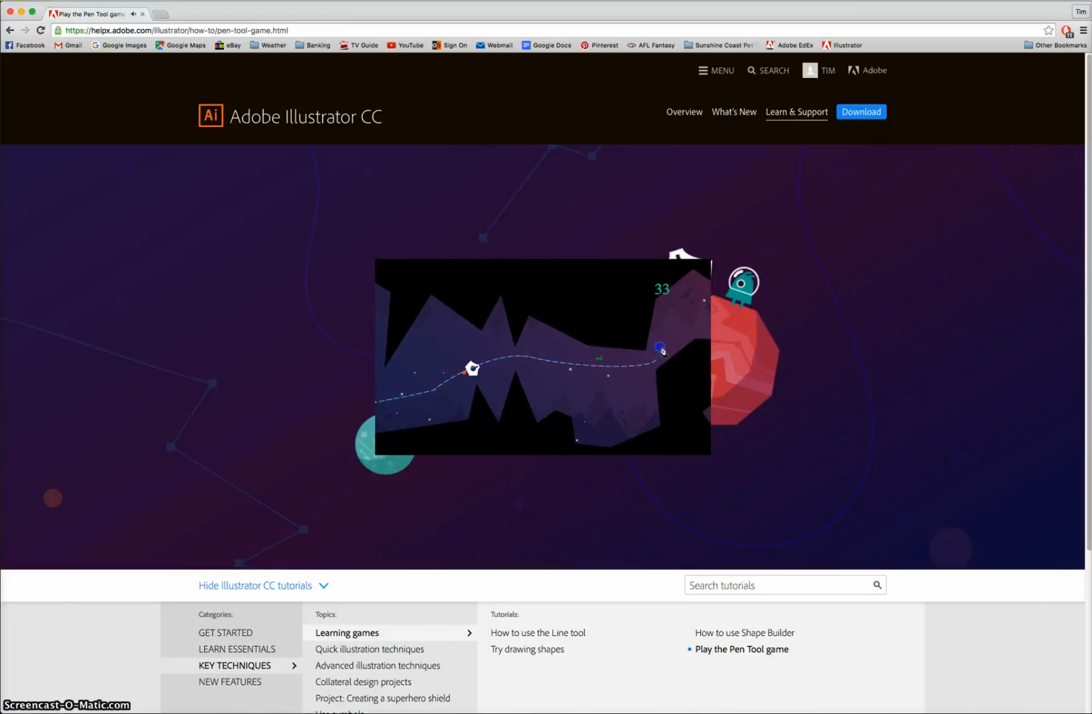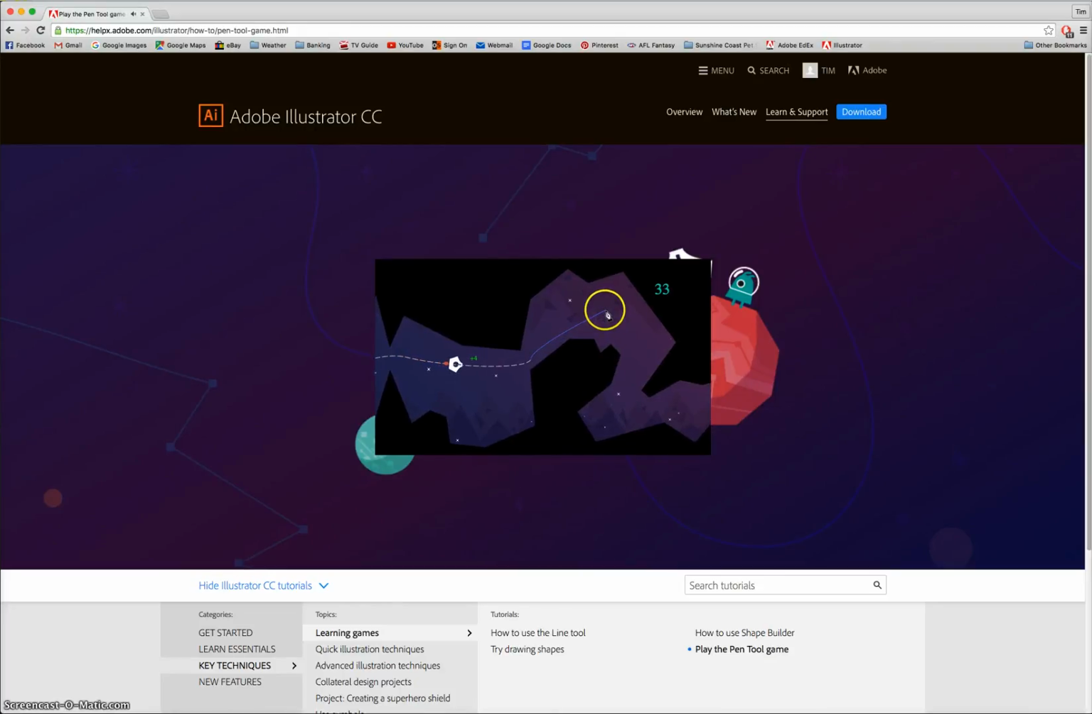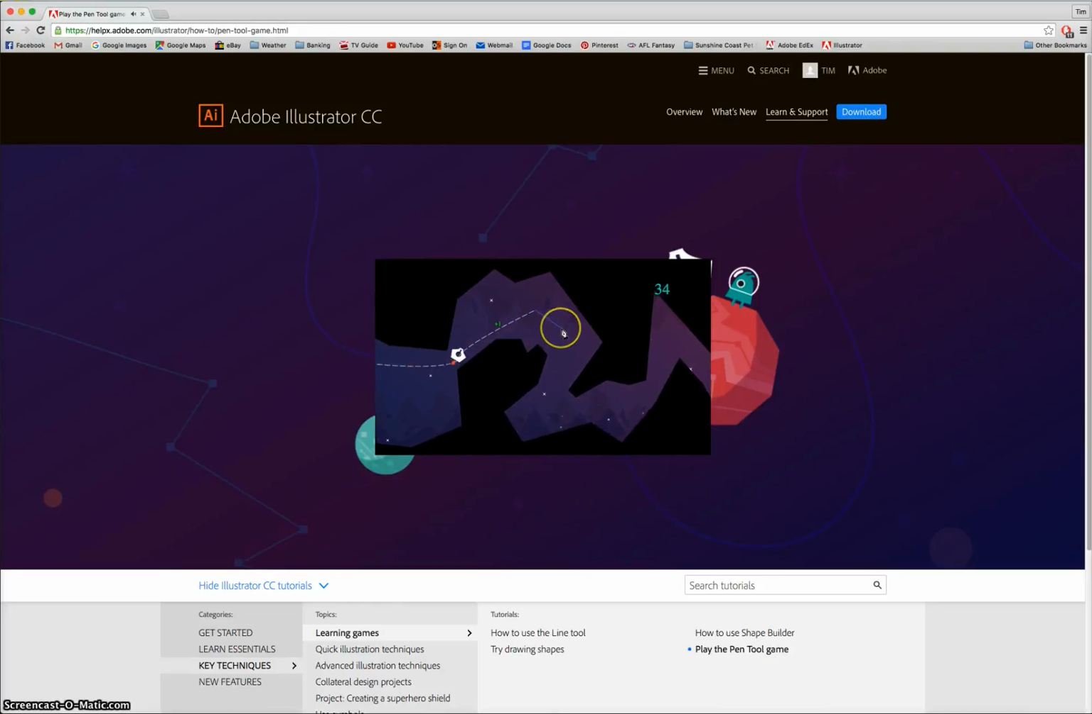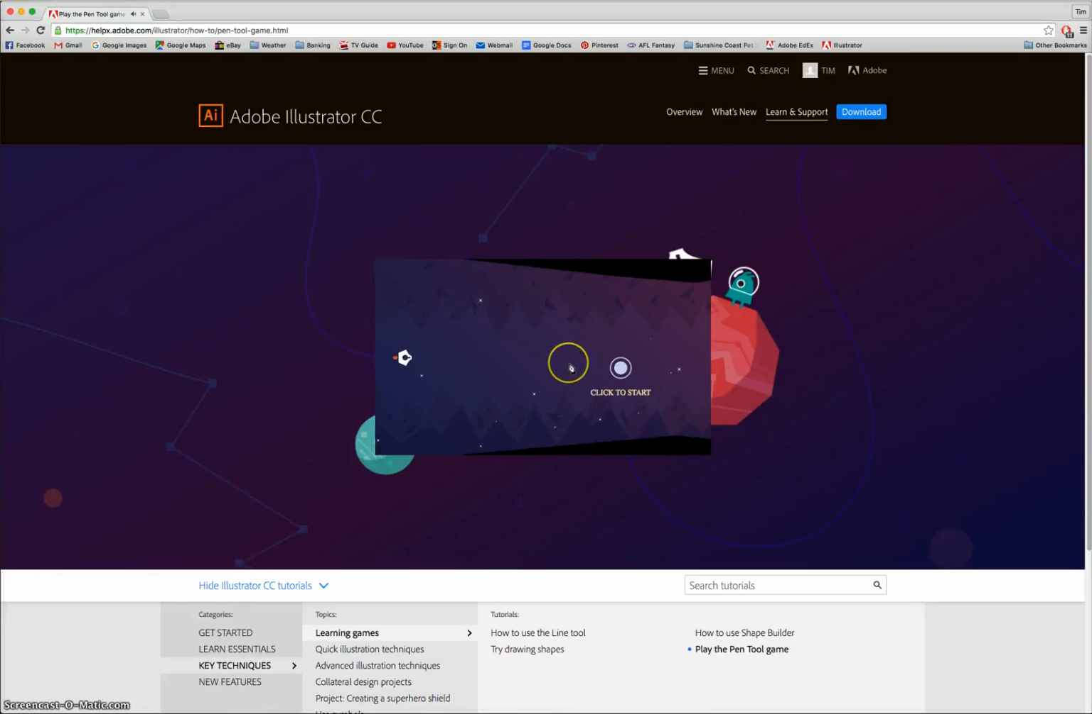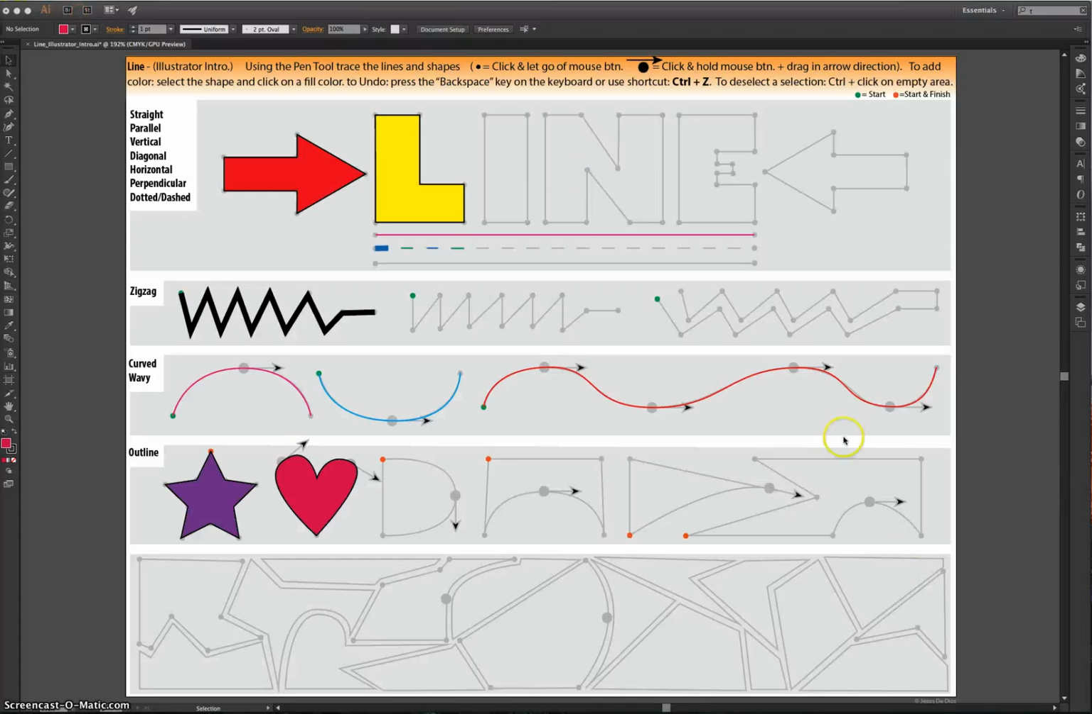So try and give your pen skills a bit of a test using that game. Okay, I might just crash into the wall to finish that off. Okay, but you should be able to get through 2 or 3 levels. I can't remember how many it's got. But it's a pretty hard game once you get to level 2 and you've got to bend the lines with the pen tool. Okay, but by the time you do that game and this tutorial, you should have a fairly good understanding of using the pen tool.